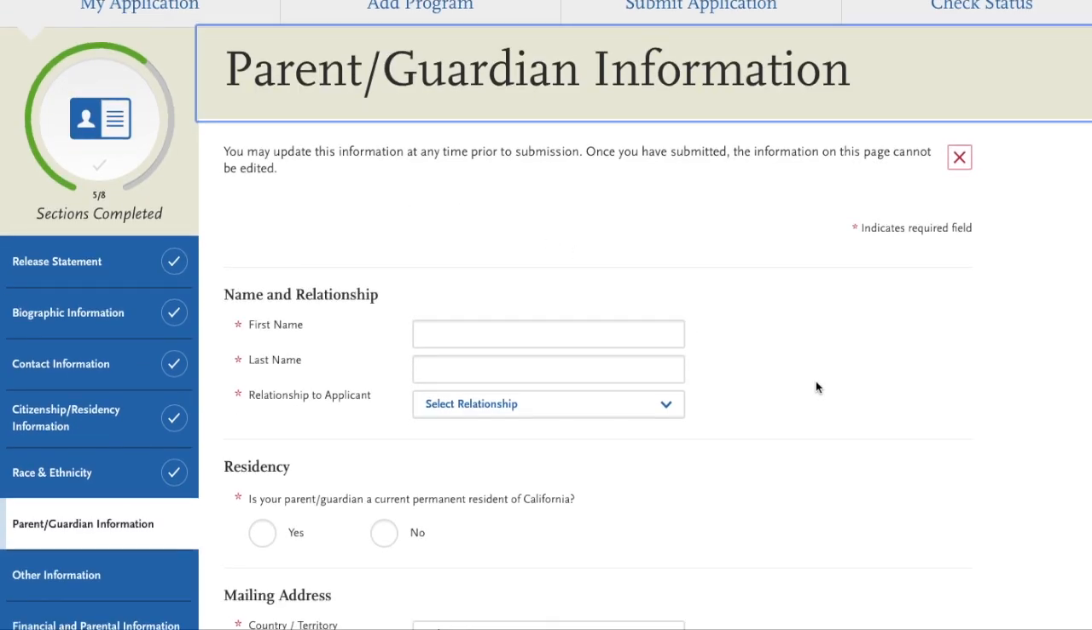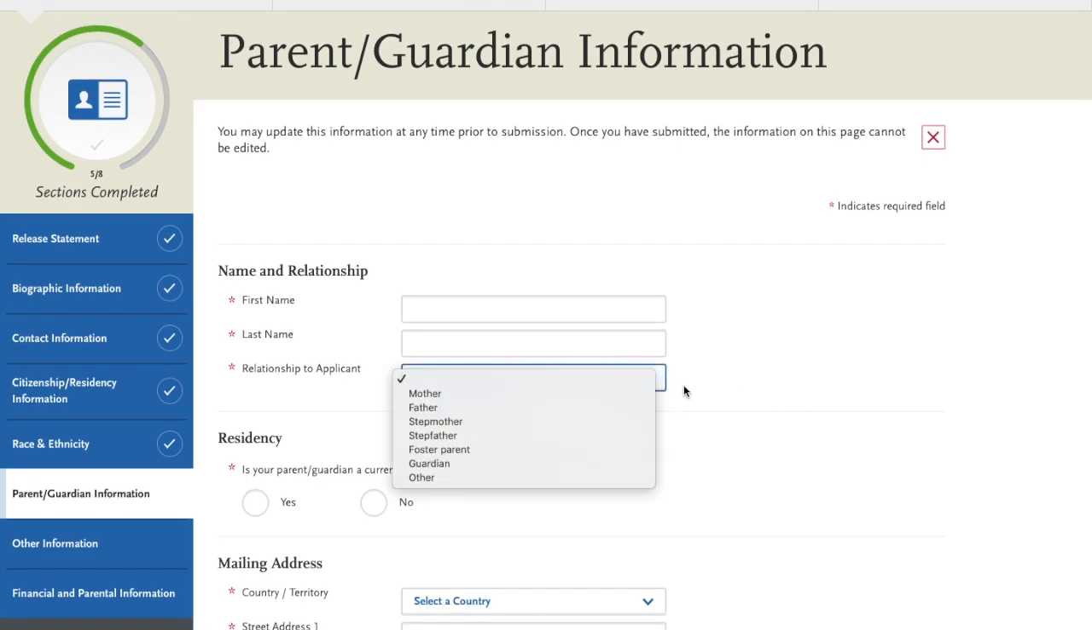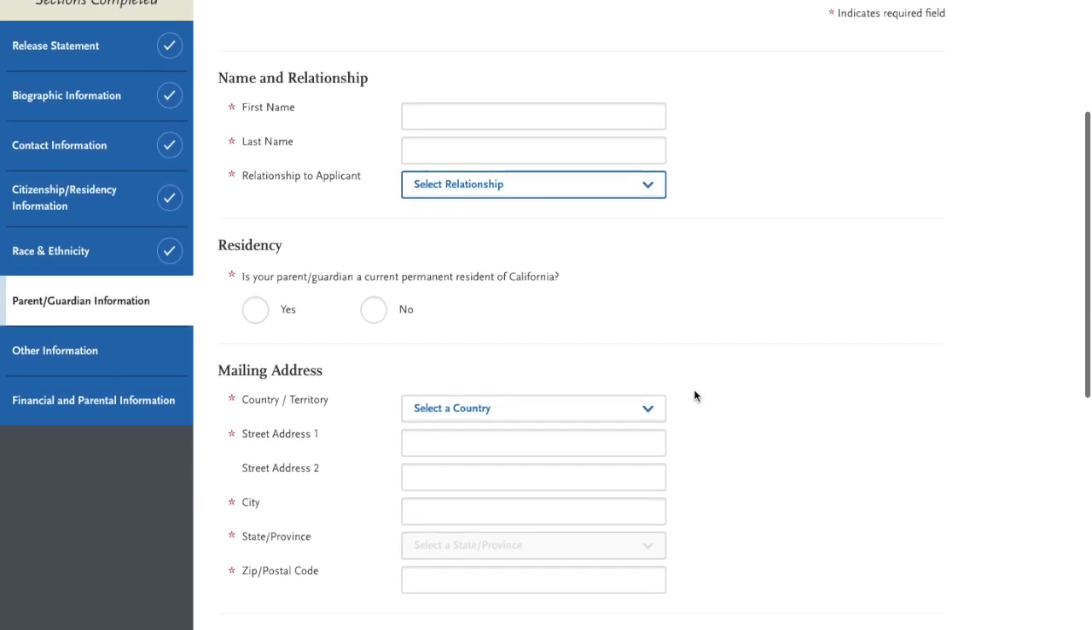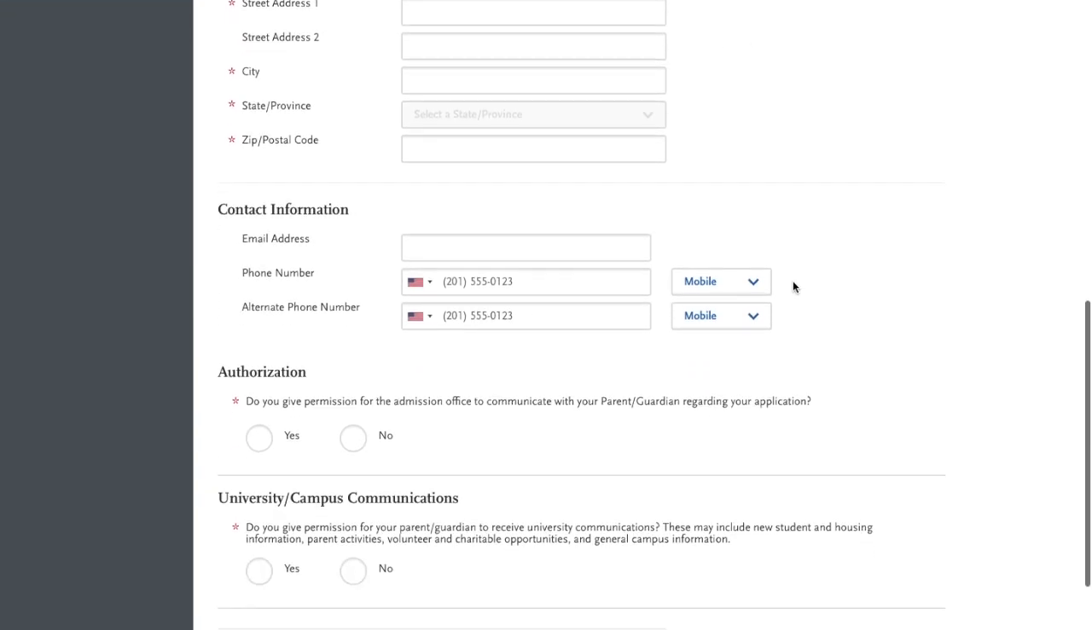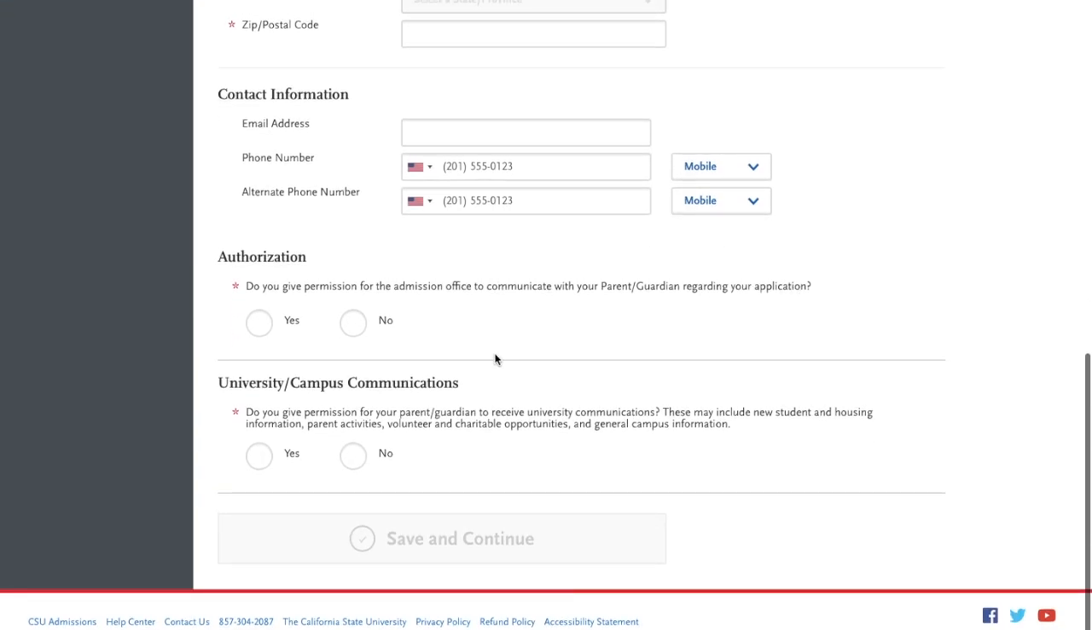So you're going to go ahead and put their first name, last name, their relationship to you, and residency if they are a resident of California. Then you will write down their mailing address and their contact information, and you will select yes or no if you give permission to communicate with the parent or guardian in regards to your application. That is completely up to you. You can choose yes or no. And the last one is if you give them permission to receive communication from the university. So again, you can select yes or no for them.